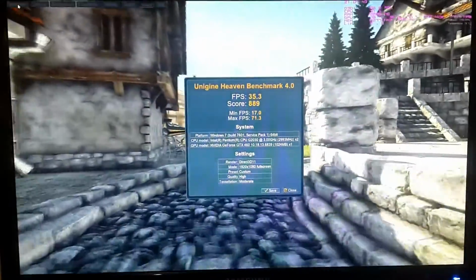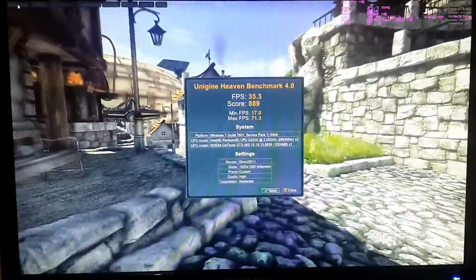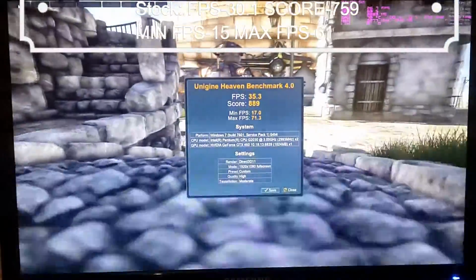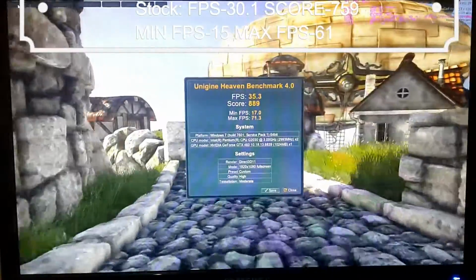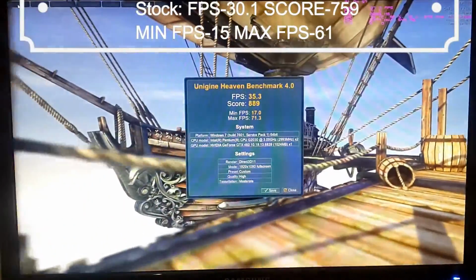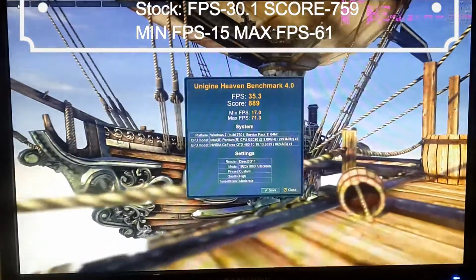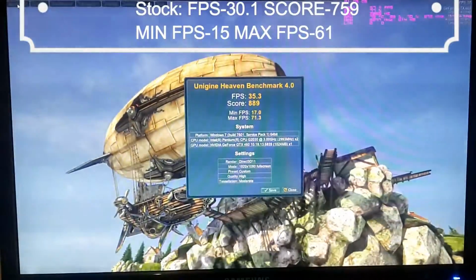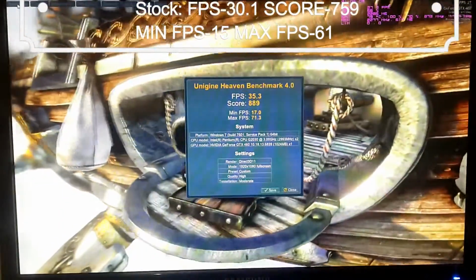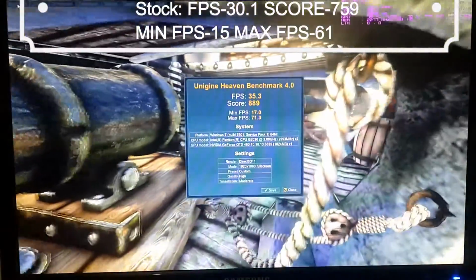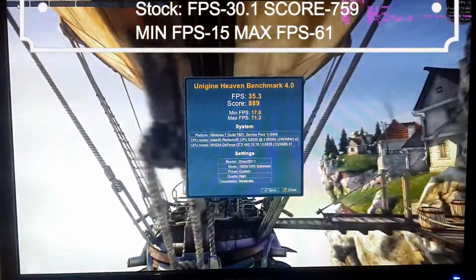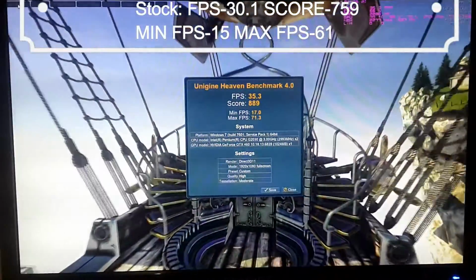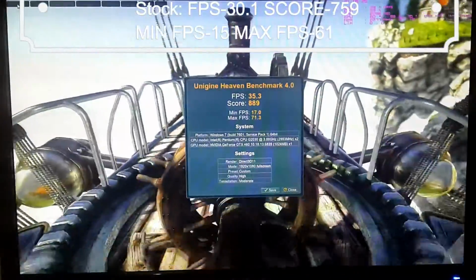As you would remember, on stock speeds the FPS was 30.1. Now it's 35.3, so we gained 5.2 FPS extra. The score was 759. Now it's 889. So as you can see, that's a big increase in score. It's the same settings, and the minimum FPS was I think 15. Now it jumped up to 17, and the maximum FPS was I think 60 or 50. It jumped up to 71.3.